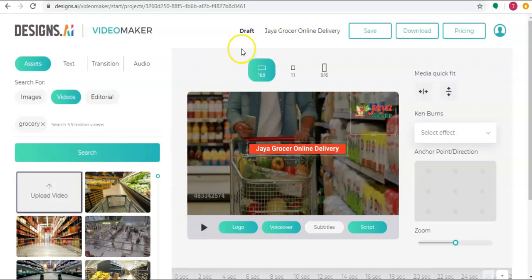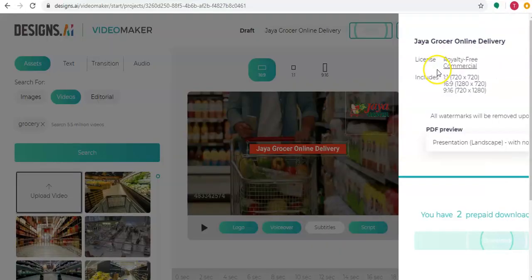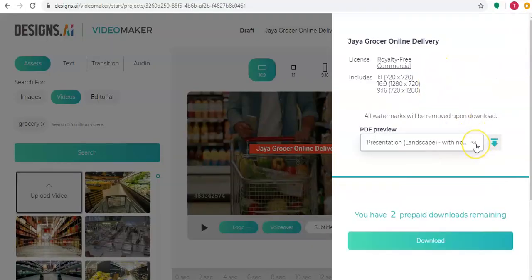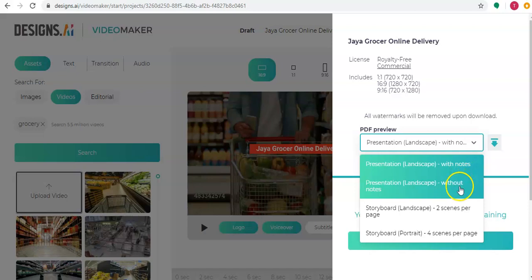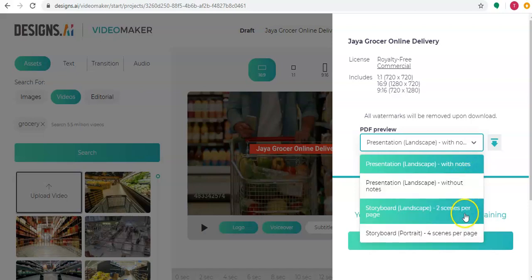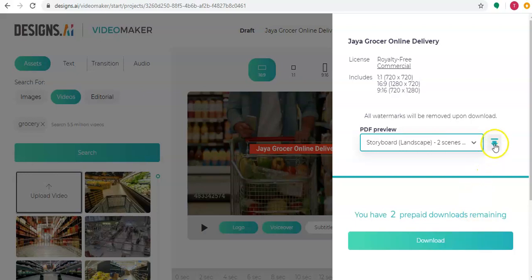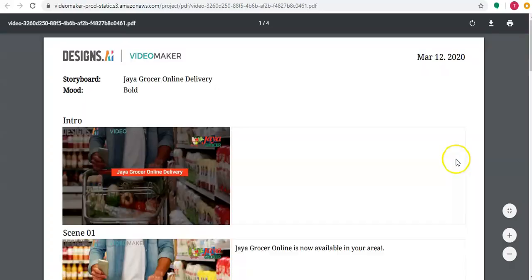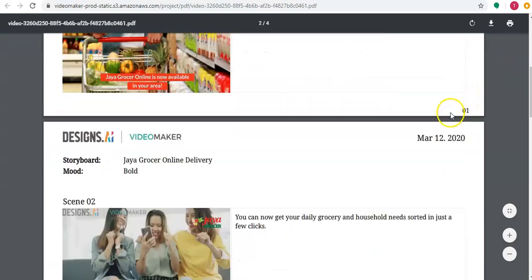Looks good, and we are done in less than 6 minutes. It is automatically saved every time there's changes, so we can go ahead to download our video. I can also download the storyboard in PDF form for reference or approval from the client if needed. Complete with notes for each scene. Pretty cool.